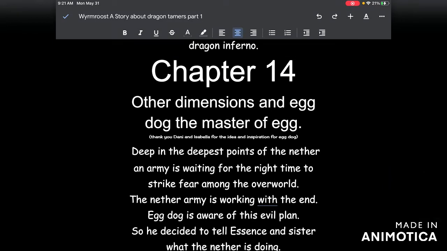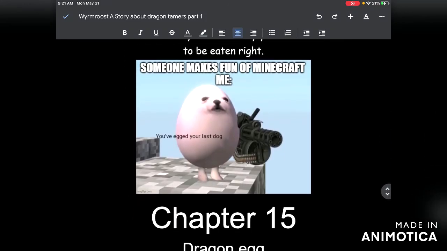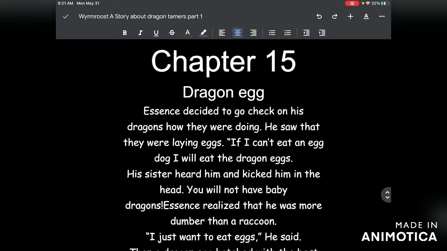Other dimensions and Eggdog, the master of eggs. I'm going to be skipping this one because this one is supposed to be funny, and I'm just going to be doing the serious one.